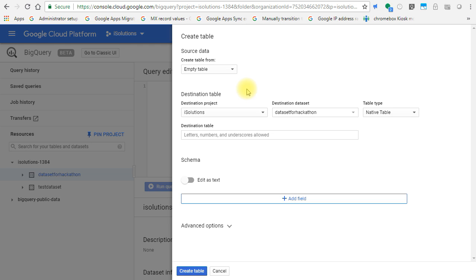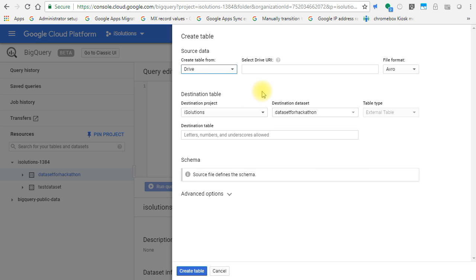I get to choose what type of this table or the source of this table. So the create table from selection menu gives me the option to either create the table from data that exists in Google Cloud Storage, or by uploading a file, or by selecting a file from my Google Drive. So for this, let me actually find a file on my Google Drive and then select it as the data table or the table for this dataset.